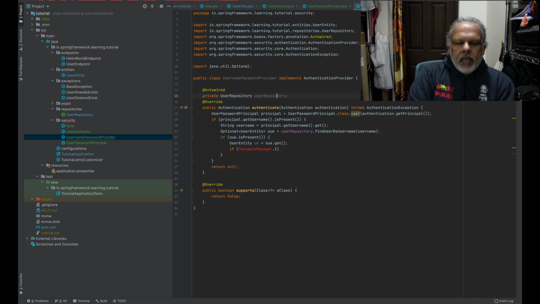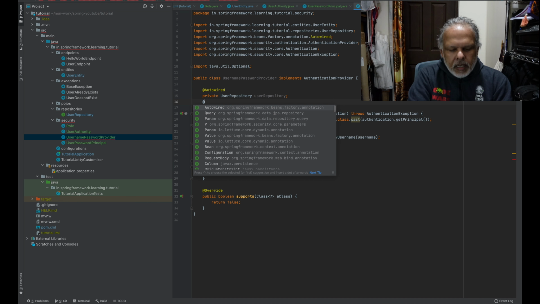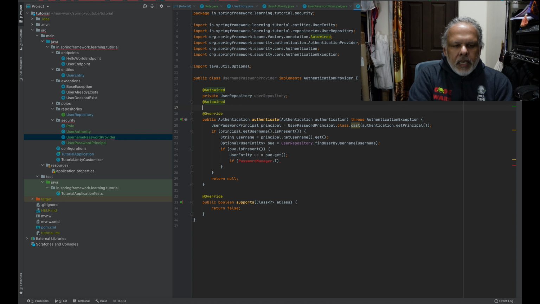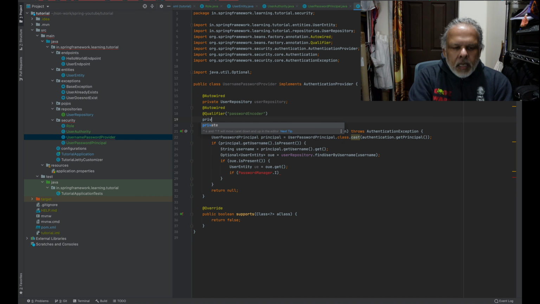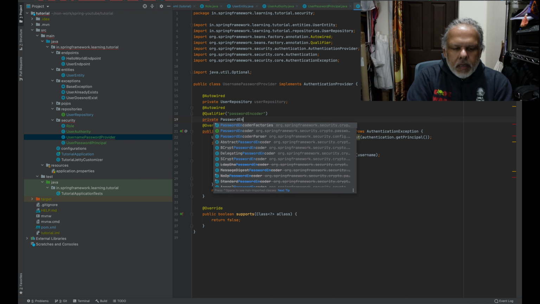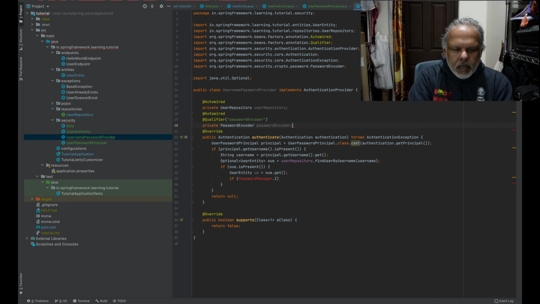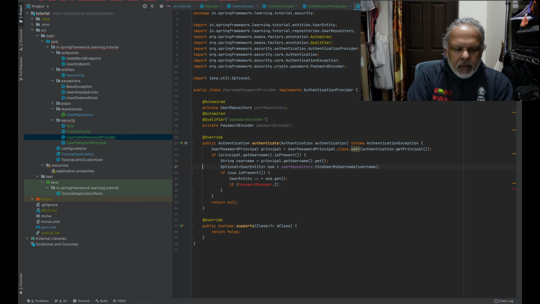Now here we can autowire the password encoder because we have defined it as a bean. So @Autowired, @Qualifier name equal to password encoder. This is useful if you have multiple beans of the same type and you want to choose one by name. This is the way to do it. In our case it's not required, but we are still doing it. So this is our password encoder.